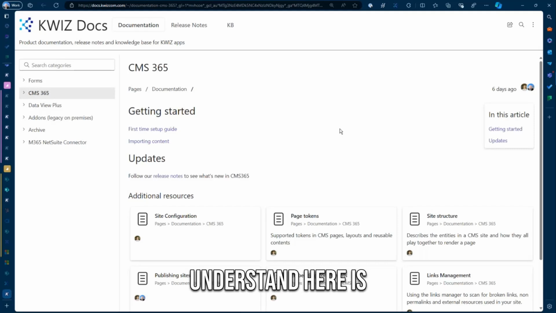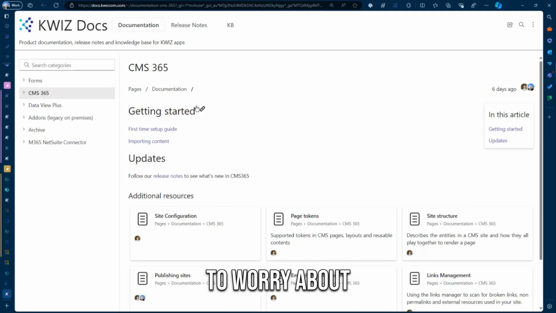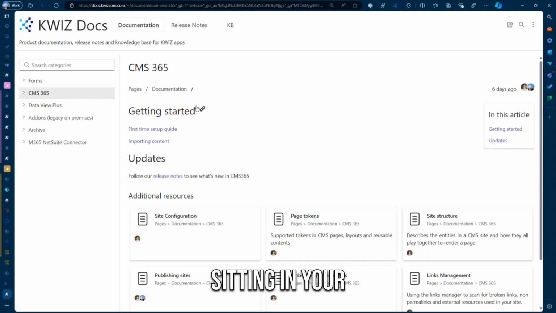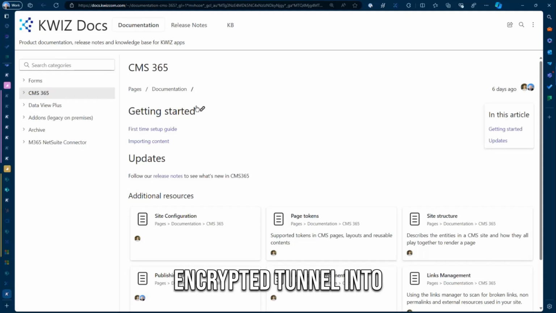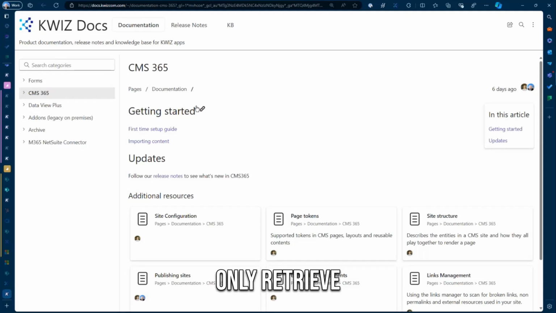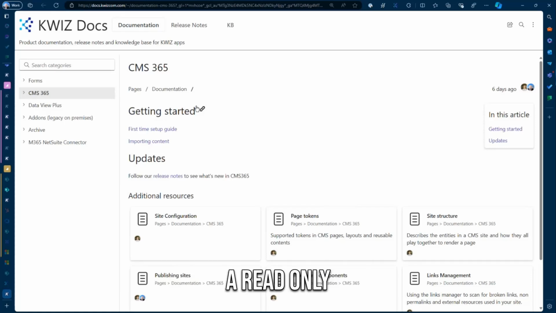And what's important to understand here is we don't have to deal with any sort of file synchronization or anything like that. We don't have to worry about extra storage. This is actually viewing the SharePoint documents that are sitting in your SharePoint file library. What we have created is an encrypted tunnel into that SharePoint content, and it will only retrieve the information that it is authorized to retrieve, and it will show that in a read-only format. And it does that one document at a time.